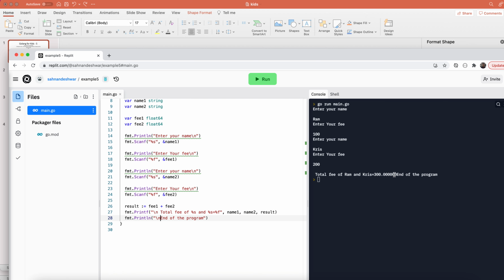It's like more zeros. And in the case if you need only 2 zeros, then what we can do is say .2f. Let's try this time. Ram 100, Chris 200. See, the total fee of Ram and Chris equal to 300, and after the point there are 2 digits, because we gave here .2f. Okay, so we achieved our result here, so that's good.